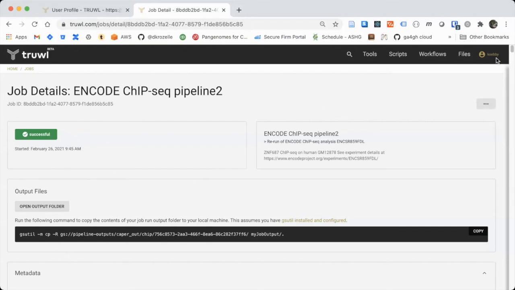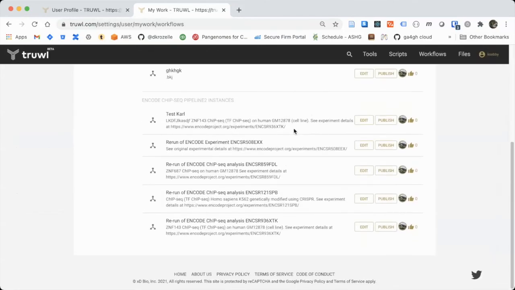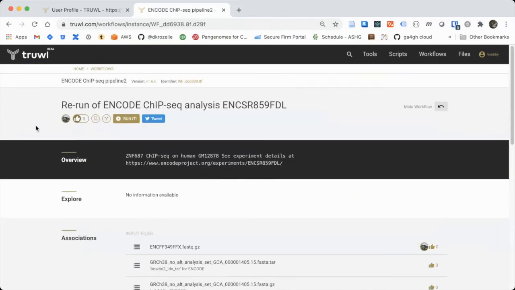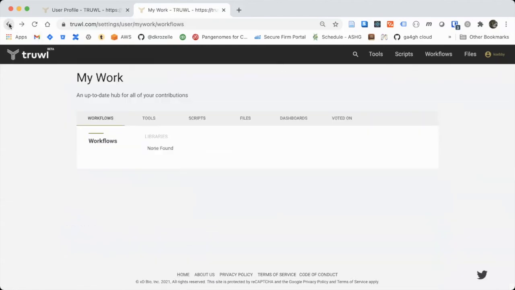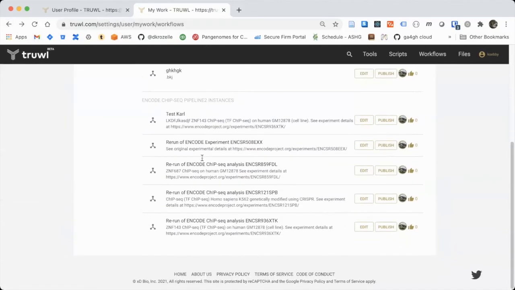But what I think I'm going to do in this case is I want to share this with the wider world, either to get feedback, see if I'm doing it right, or I just want to make it available for someone else to fork and run a similar analysis really easily. So I can do that from the My Work page. So I can find this particular run, or this instance. And instead of clicking on it, there's a publish button here.